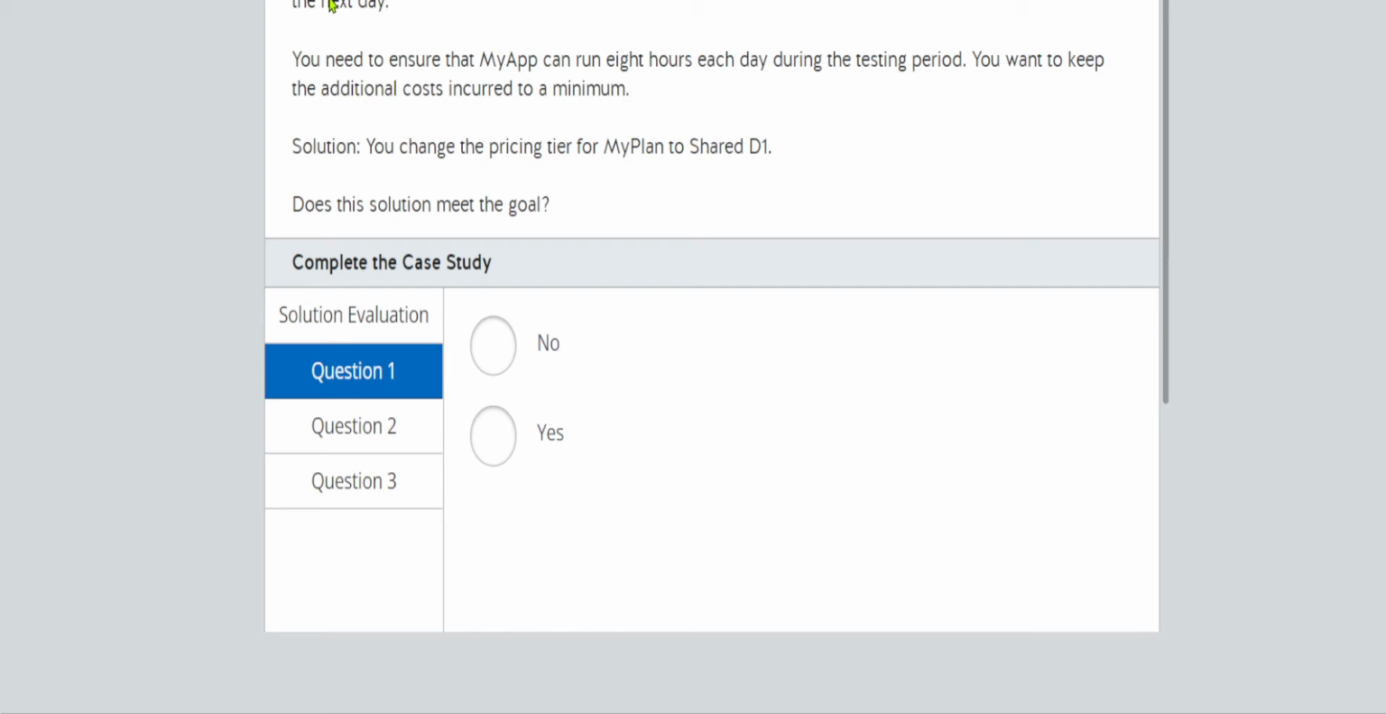After 1 hour. So you need to ensure that My App can run 8 hours each day during the testing period. You want to keep the additional cost incurred to a minimum. So what is the solution? You change the pricing tier for My Plan to Shared D1. So basically you cannot do that, because this app has been created in a free pricing tier, right?